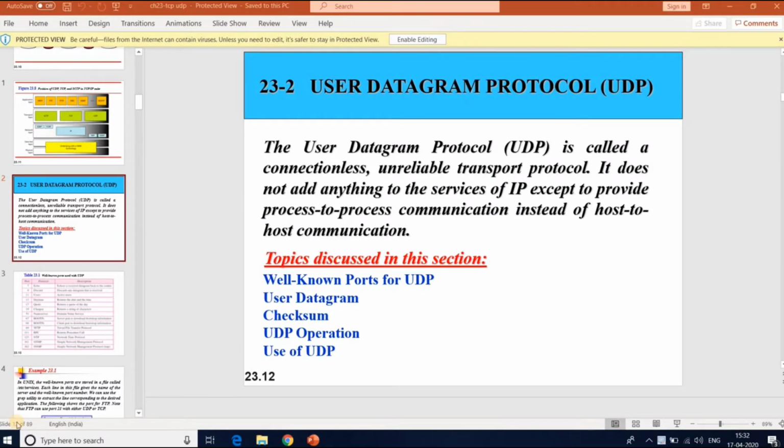Good morning. Today we'll discuss the User Datagram Protocol in the transport layer. The transport layer has three communication protocols: UDP, TCP, as well as SCTP. UDP stands for User Datagram Protocol, TCP stands for Transmission Control Protocol, and SCTP stands for Stream Control Transmission Protocol. So today we'll discuss UDP, the User Datagram Protocol.